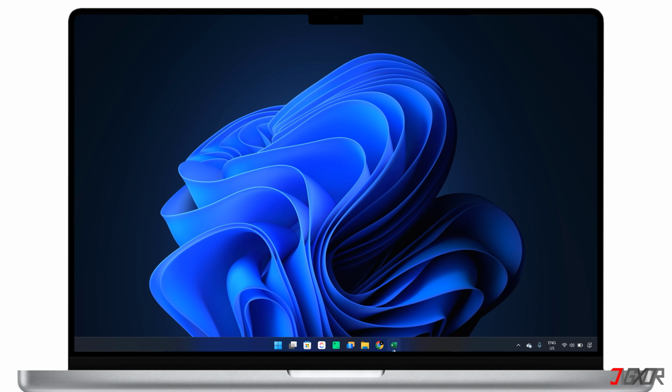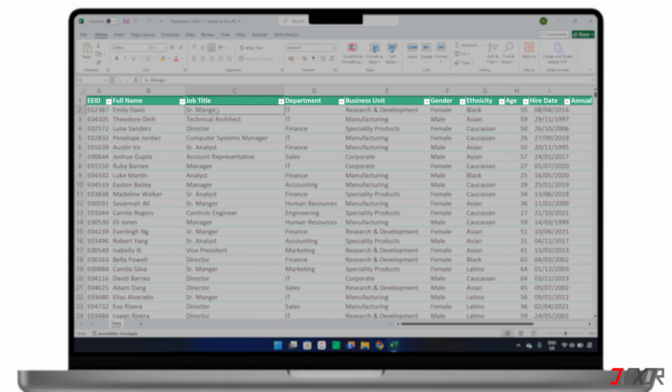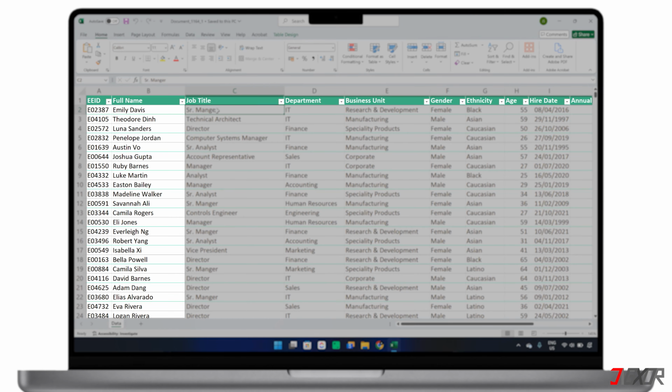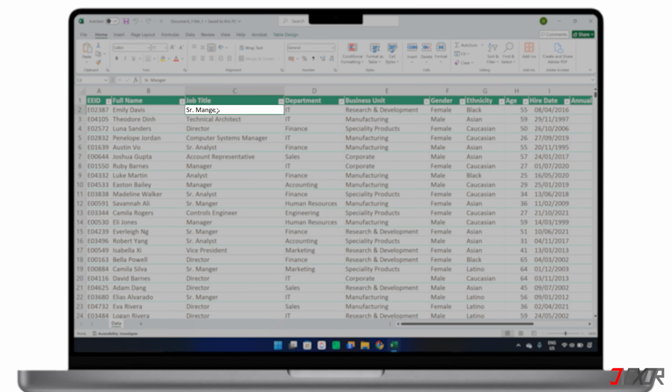To freeze panes in Excel, you first need to identify the specific rows or columns you want to keep fixed. For instance, let's say I want to keep the top row, which contains the column labels, and the column containing the employee names visible while scrolling, so it's easier to associate every row detail with each employee. To do that, select the cell at the intersection of the row and column you want to freeze.